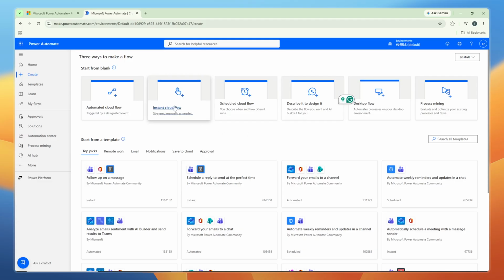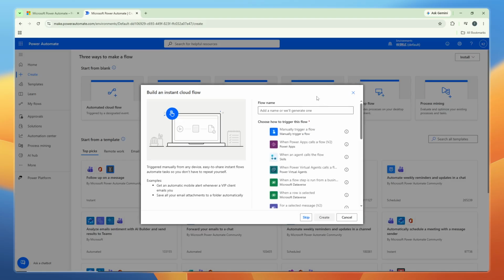This type of flow allows you to trigger actions manually whenever you need them, which is perfect for our PDF rotation task. You'll then see a trigger selection screen. Next, click on Manually Trigger a Flow to set this as your starting point. This means you'll be able to run this automation whenever you want with just a button click. After selecting this trigger, click Create to proceed with building your flow.